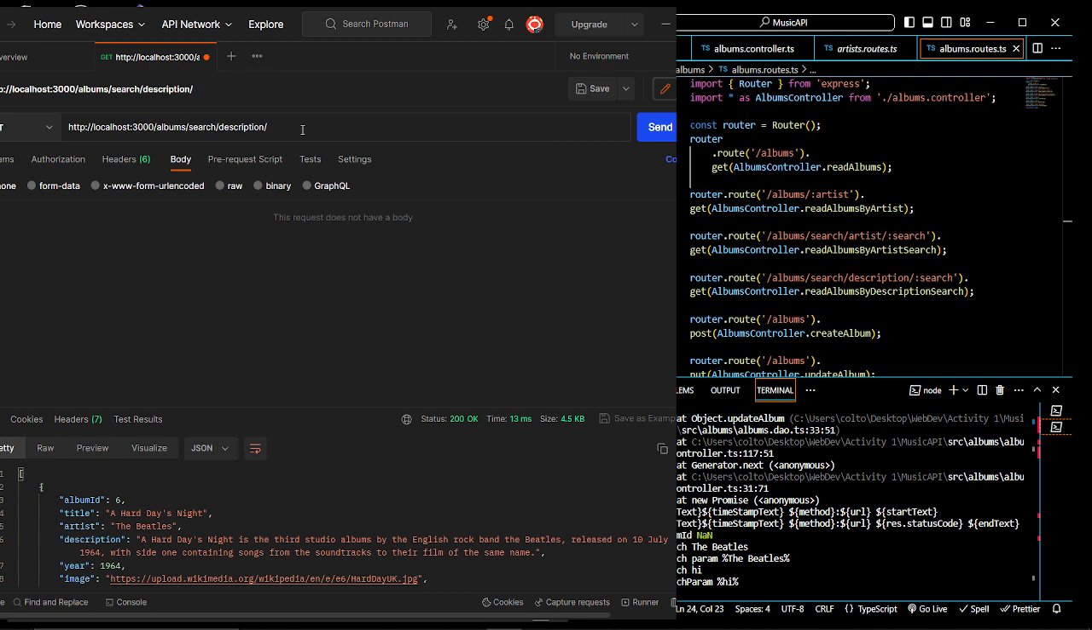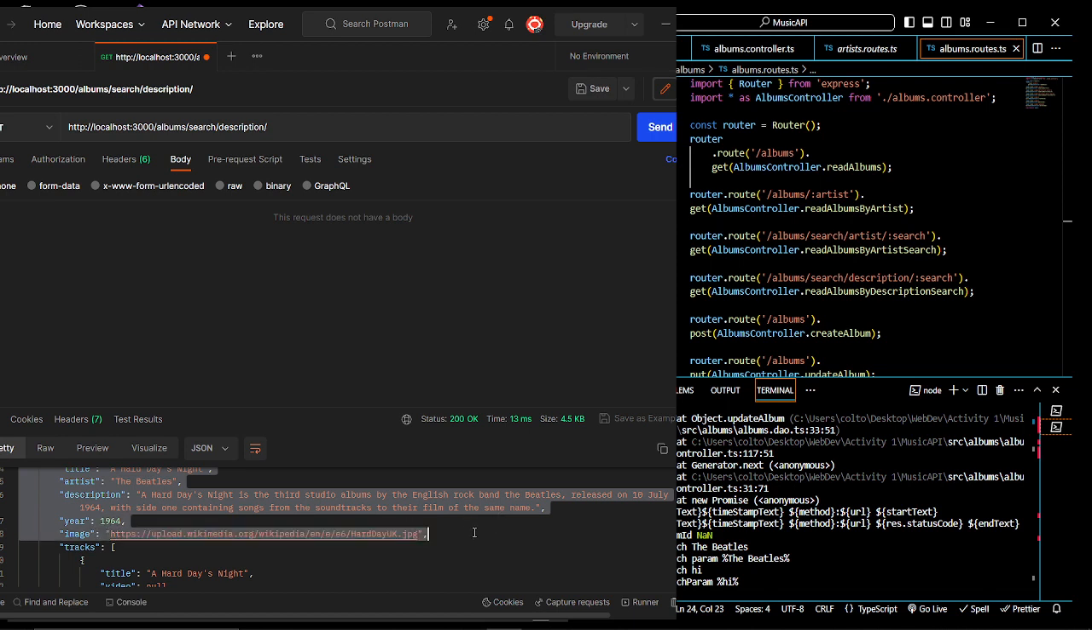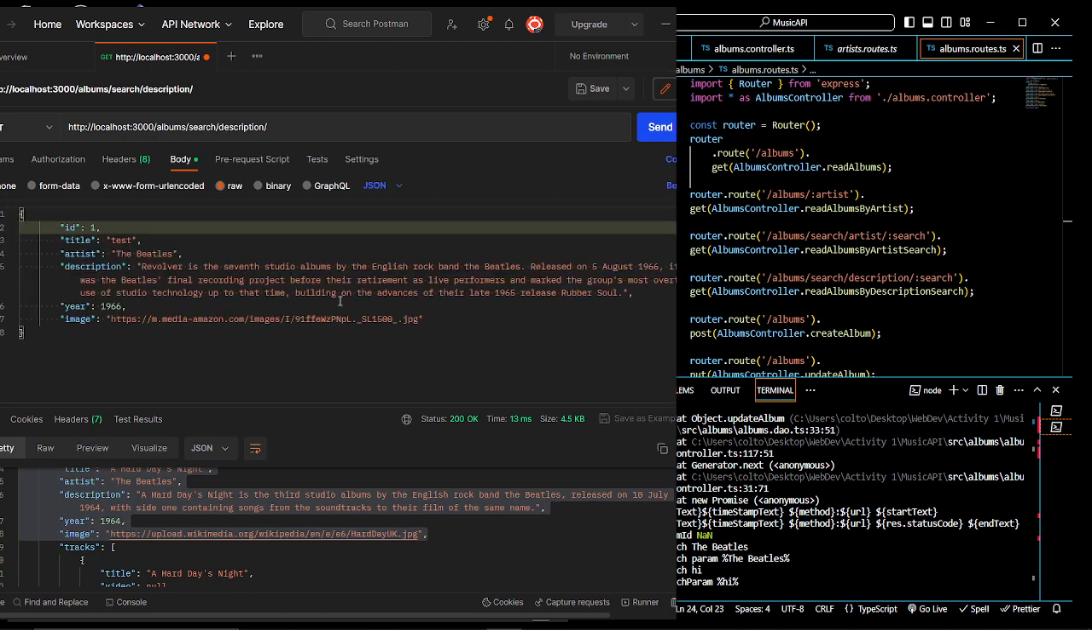Okay, we're actually going to copy this. Okay, actually we have it. As we go from gets into other kinds of HTTP requests, we're going to have bodies. So we're actually going to be sending data. So, route post albums for create album. Okay.